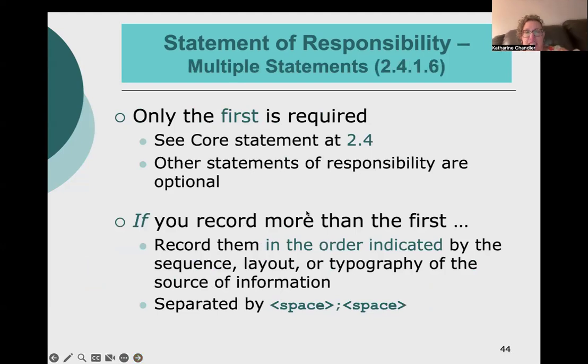Okay, so statement of responsibility, multiple statements 2.4.1.6. Only the first is required. See core statement at 2.4. Other statements of responsibility are optional. If you record more than the first, record them in the order indicated by the sequence, layout, or typography of the source of information, separated by space, subcolon, space.